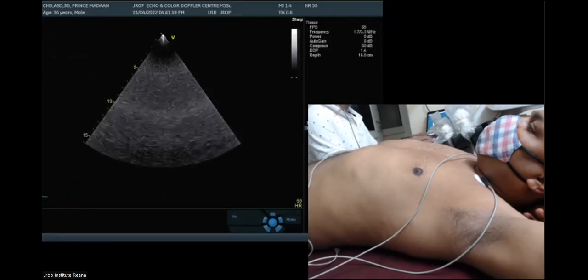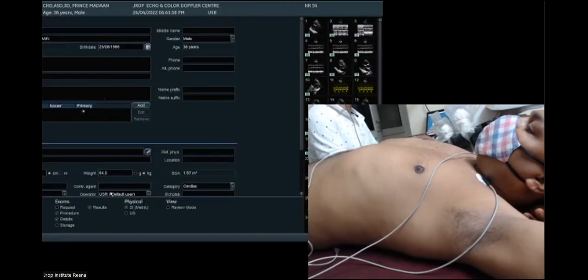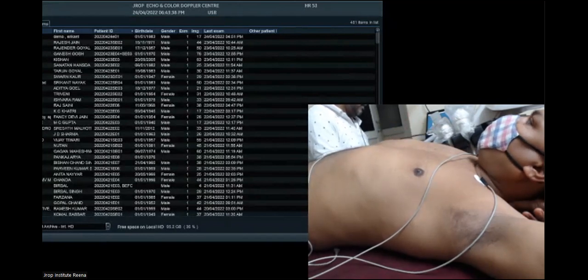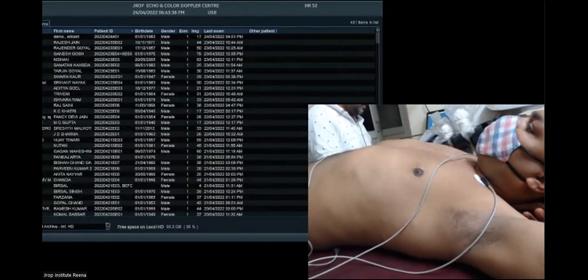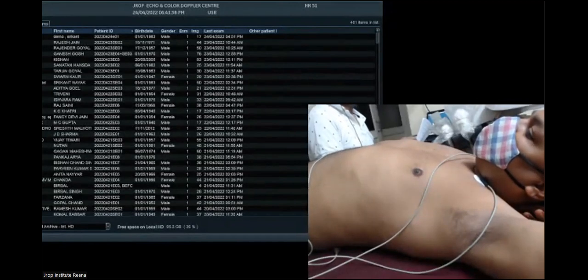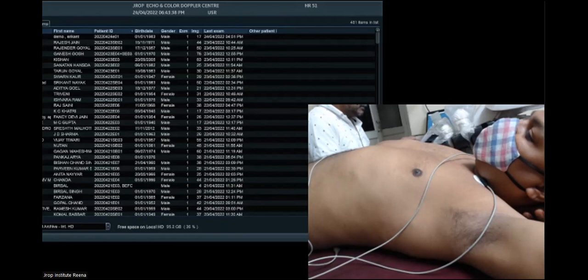Sir, another thing. Normally when we are doing echo, if the patient has normal valve morphology, do we start with pulse wave Doppler or continuous wave Doppler? Always pulse wave Doppler. Sir, when you are doing tissue Doppler, you narrow your color spectrum. Why should you do this, sir? To increase the frame rate.